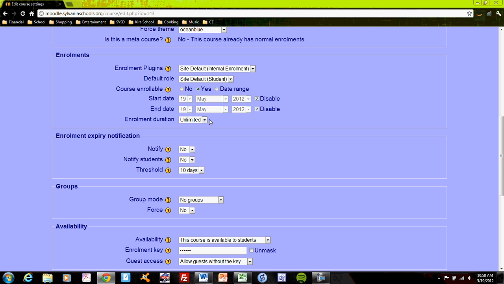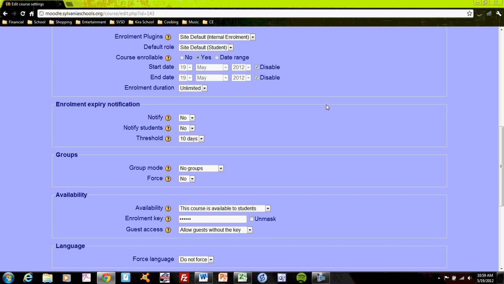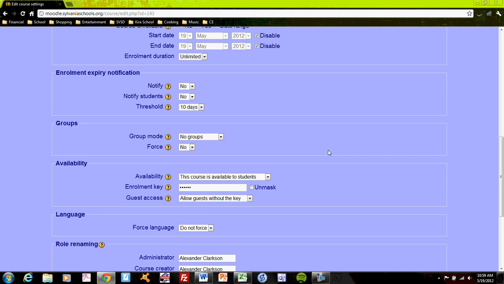You may just turn all of these off so that you do not limit the enrollment at all, and students can enroll for as long as they want. But you may wish to kick students off after a certain period of time. That is up to you. The enrollment expiration notification tells a student when they will be unenrolled from a course. So if they wish to re-enroll for some reason, you can do that.